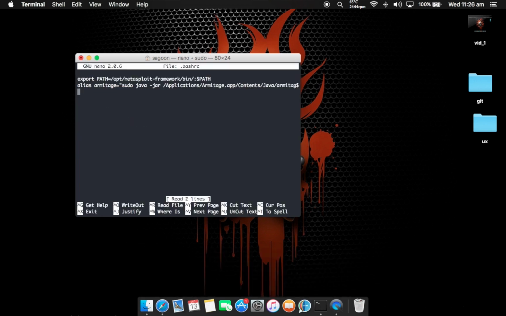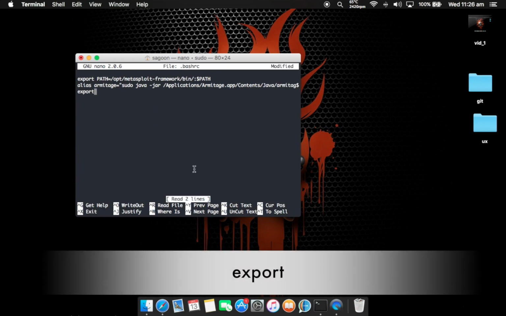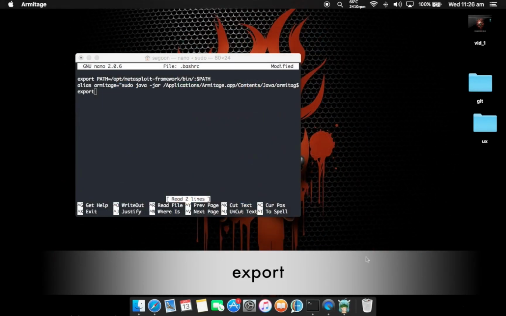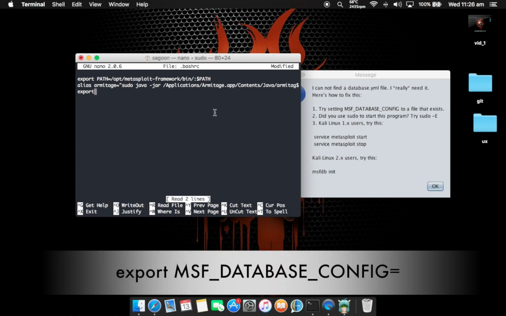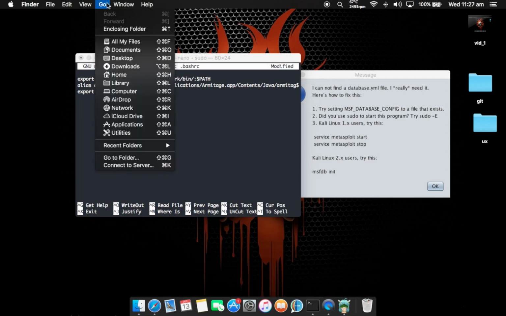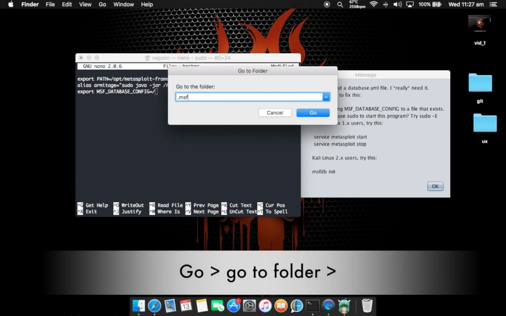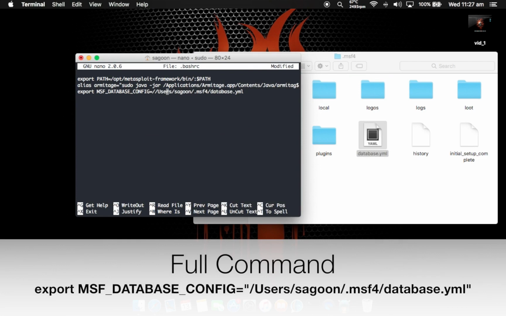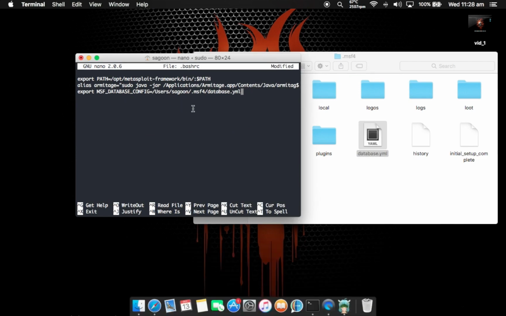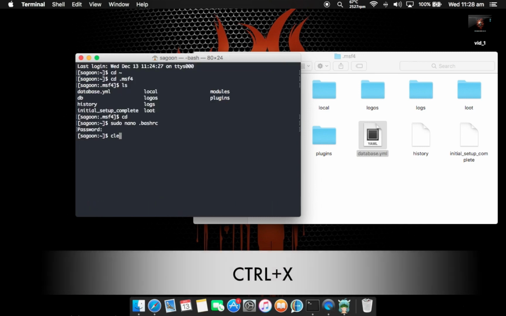Provide your credentials. We need to add one more export path. Remember how Armitage gives us a clue what we need to do here? It says, try setting MSF database config. So that is the word that we are going to use, MSF_DATABASE_CONFIG equals. Again, the easy way to do it is by just dragging and dropping. So we are going to go to .msf4, our directory slash msf4, and you can see the database.yml file. Just drag and drop this file. Just make sure there are no two backslashes. And there you go. So we have exported this. Write out with Control O, enter, Control X, and clear.